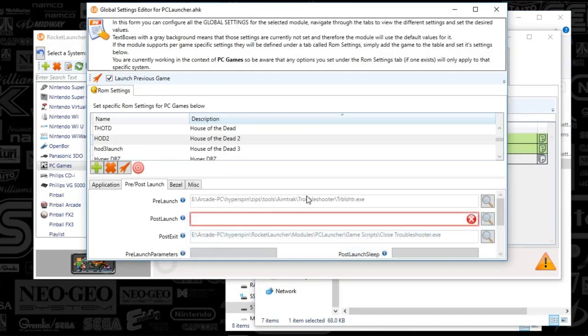You just want to path the Troubleshooter EXE, so the light gun will be red, and then your post exit is going to be closing that Troubleshooter. So I'm going to go ahead and launch game 2.